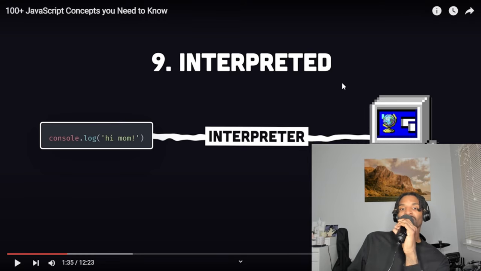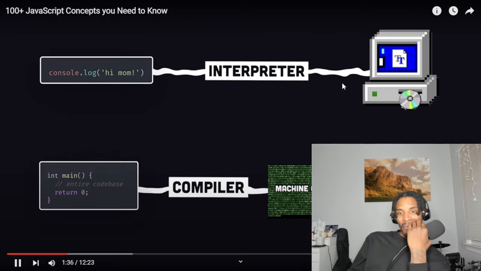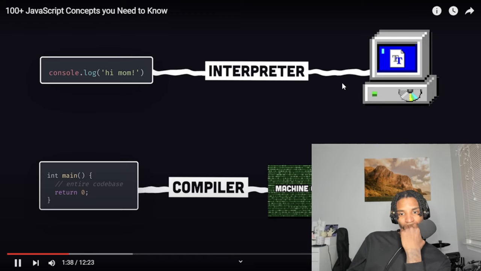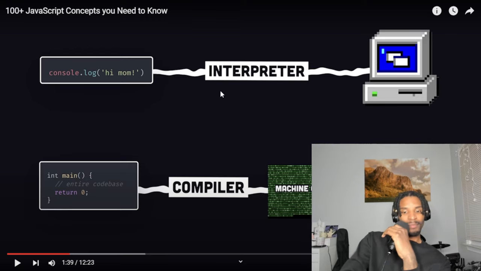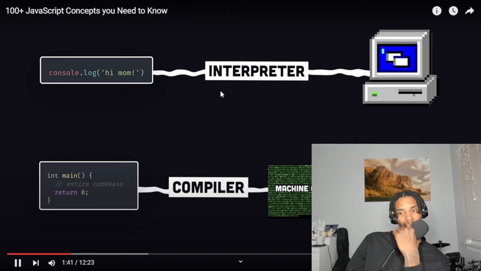Interpreted line by line is important, right? Think about that. It's interpreted line by line, as opposed to other languages like C that are compiled ahead of time. This is binary. This is your code. This is the server. However, interpreted is not the most accurate term to use here.